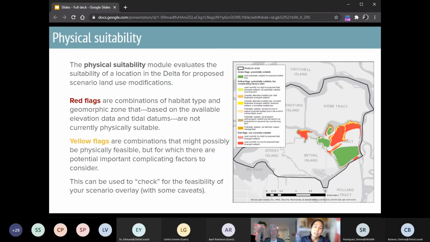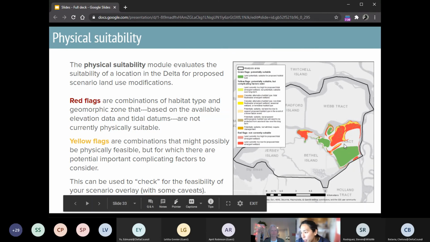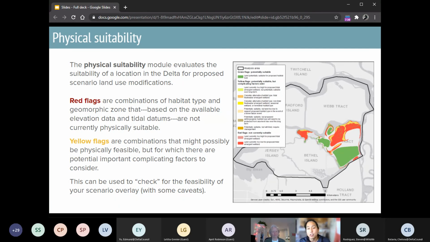The red doesn't necessarily mean it's impossible. It just means that it may take heavier effort to modify that landscape to make this feasible. And this is mostly based on elevation and tidal datums. So for example here, we'll get into Frank's Tract a little bit more in detail, but this is just showing some of the wetlands being created are being marked as red just because, given the elevation and the wetland type being specified there, it's going to take heavier landscape modification to create that.